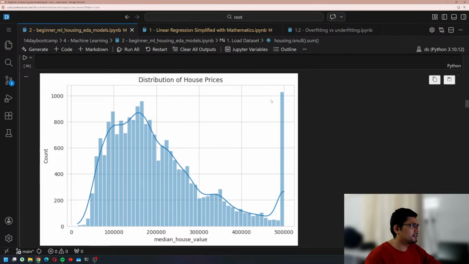And over at this distribution of house prices, median house value column, we can see that the price is capped at 500,000. Therefore, the last bracket, the last bar is so high.